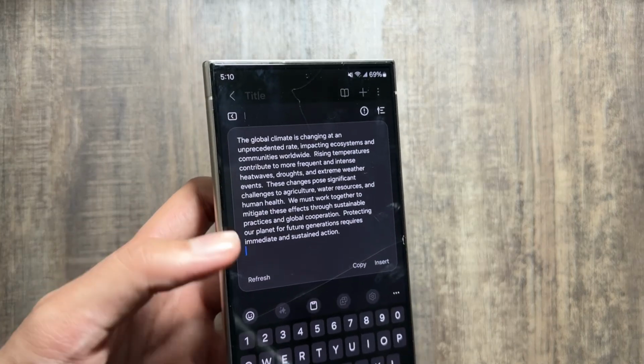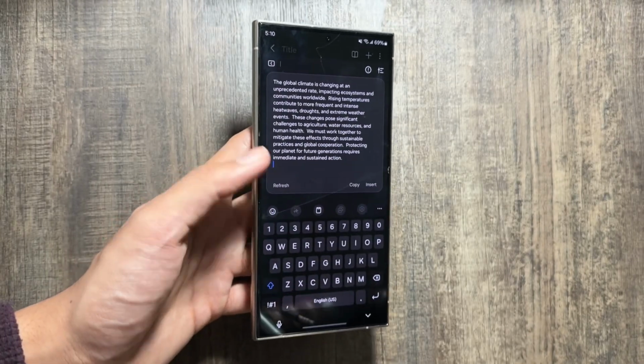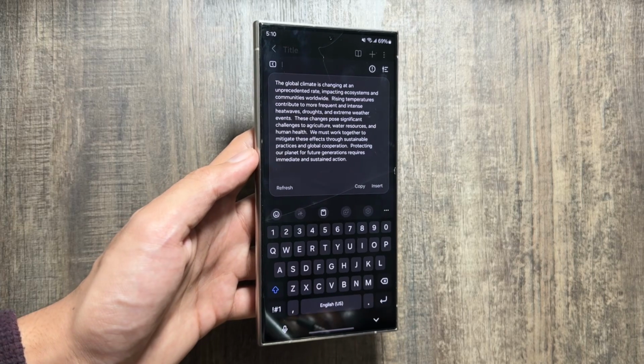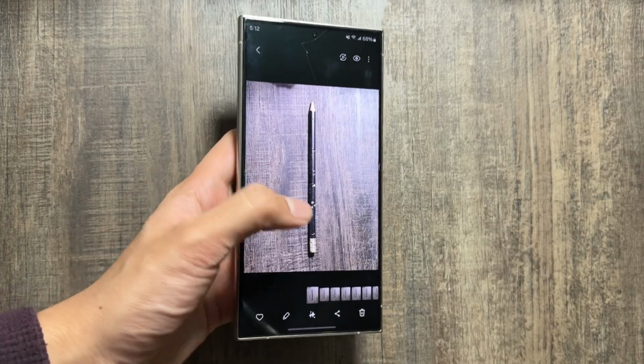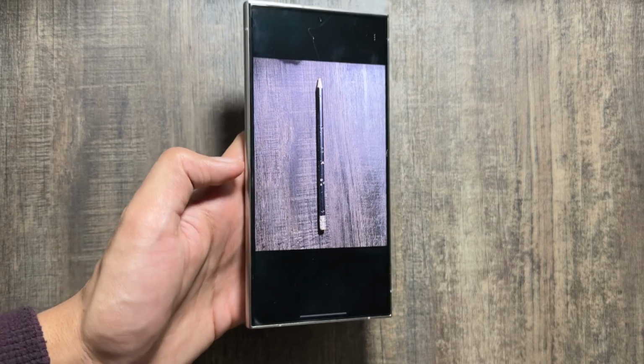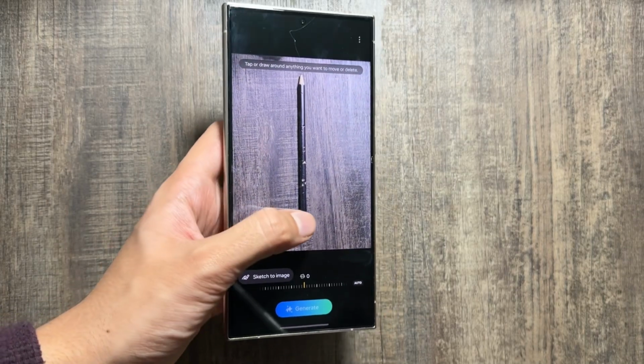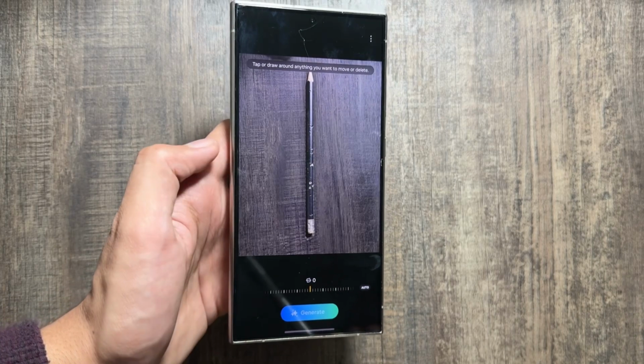And as you can see, the text is now available that you have just generated. Now let's move on to the next feature that is available in the gallery app. So we have a new feature available in the gallery app as well. By tapping on this Galaxy AI icon, you just have to long press on the object.